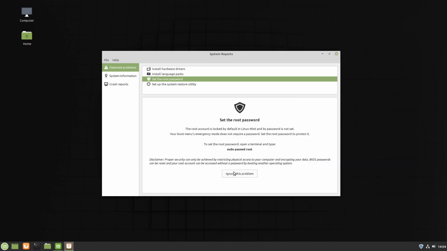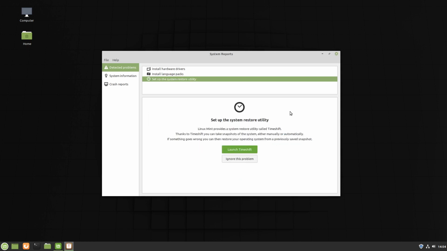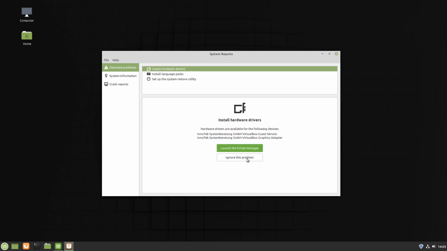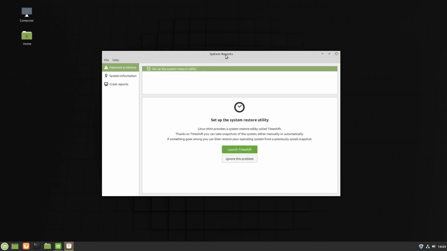Now we can ignore this problem. And I've done this a couple of times. If you don't ignore the problem and go OK, it's going to keep pestering you. Now this is the other one. I'll just leave it there for the moment. We'll go back to these first couple. I'm just going to ignore those problems. The language packs. Okay, and we'll just leave that there.